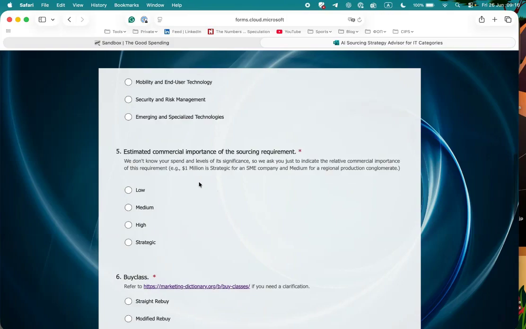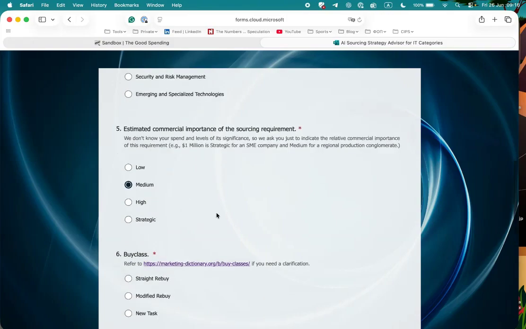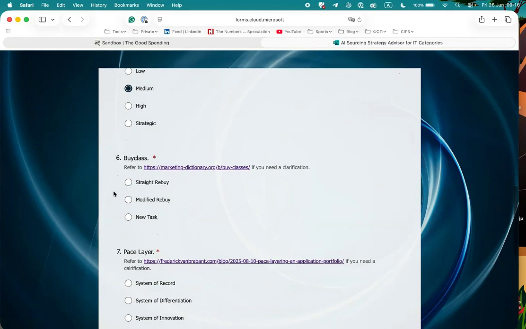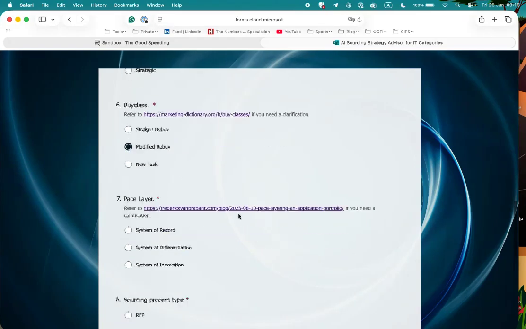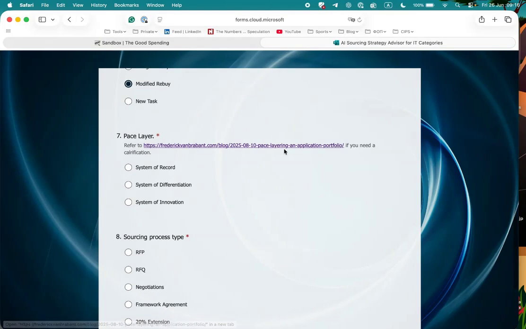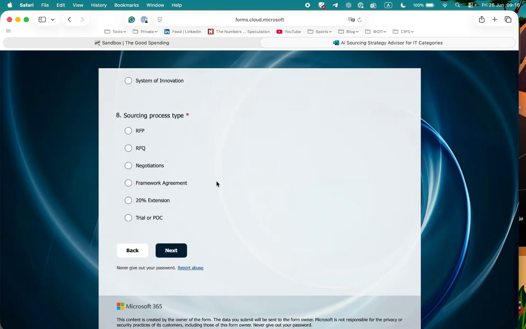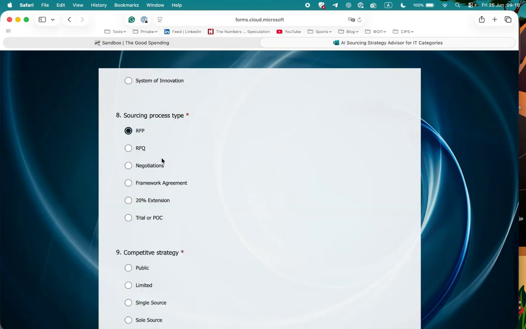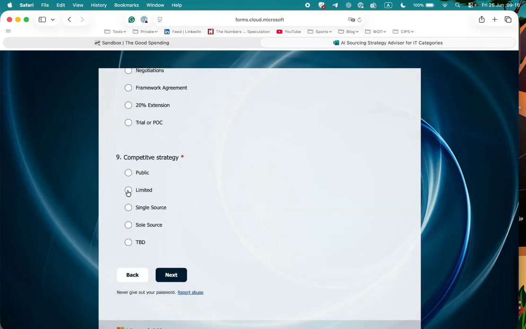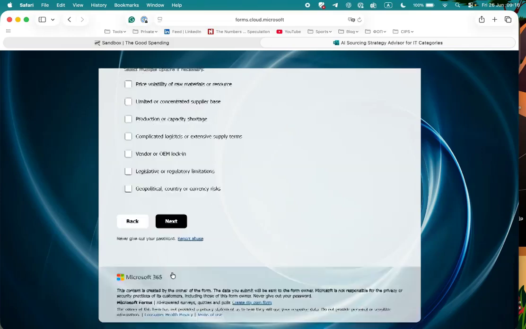Commercial importance of the sourcing requirement is medium. Buy class: you can see what the buy class is by following this link. This buy class is modified rebuy. Base layer: again, you can follow the link to see what this base layer means, but that's the system of record. Source and process type, going to the RFP, and that's going to be a limited RFP with the best-in-class providers.